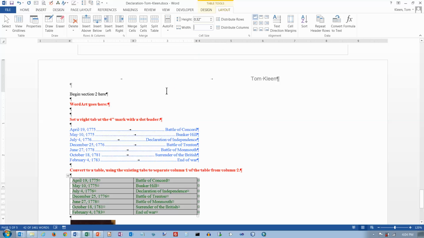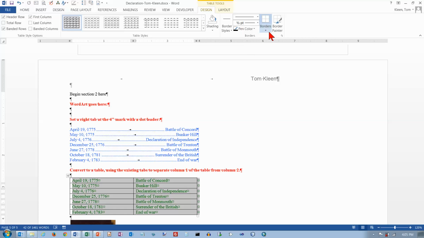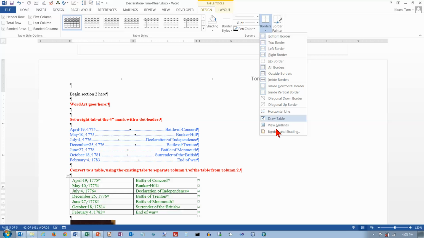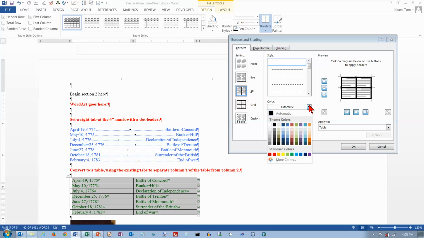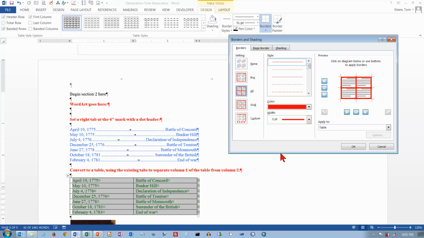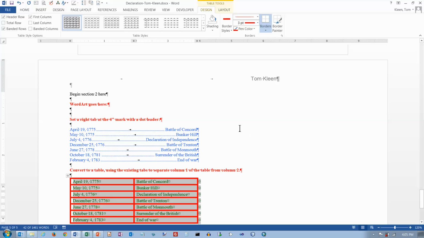Set all the borders in the table to 3-point red lines. Let's select the whole table here, and let's go to our borders option, and go to borders and shading. And this is where you set the size, and this is where you set the color. And then I want to click on, it says apply to table, which is what I want. Click on OK, and make sure when you do the preview there, let's take another peek at that.